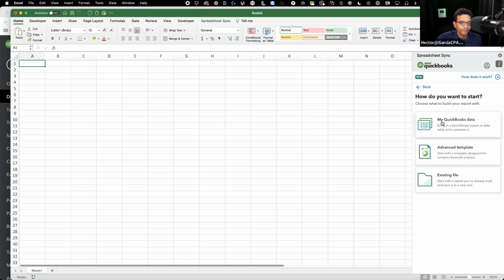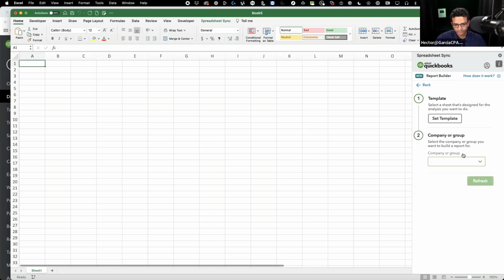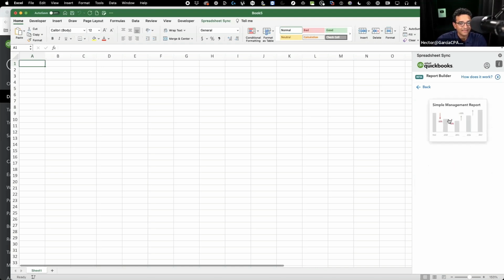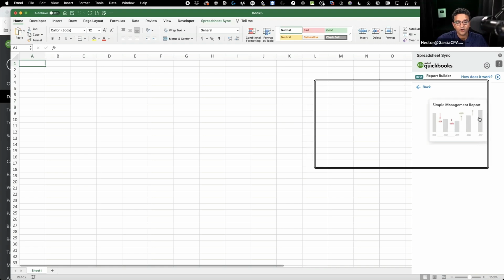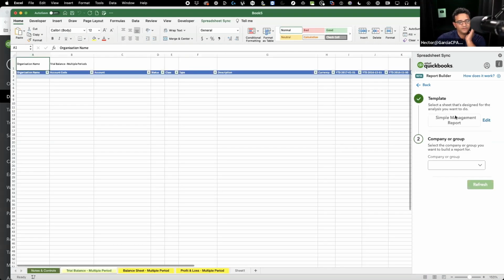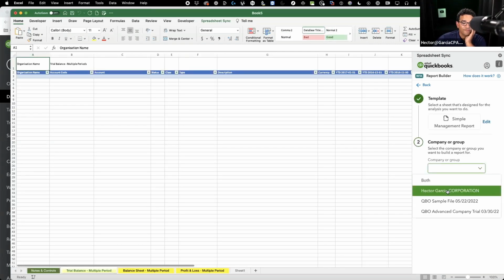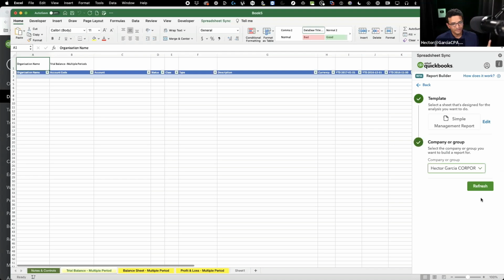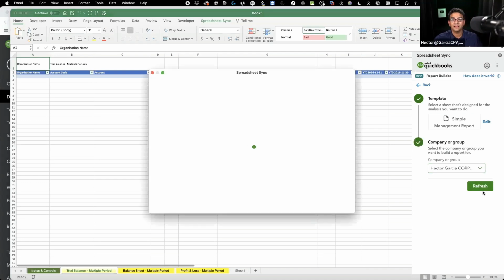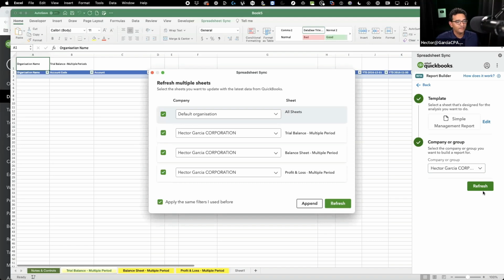So I'm going to click on build report, and then I'm going to click on advanced template, which is one of the reasons why I think this is such a really badly executed app. I'm going to go to set template, and there's a built-in template called simple management report. So I'm going to click on that, and then I'm going to go with the flow. I'm going to trust that Spreadsheet Sync is going to create something useful for me with this whole concept of a simple management template.